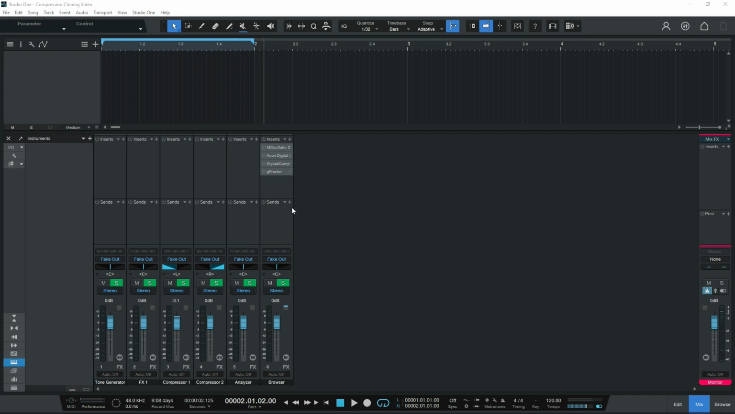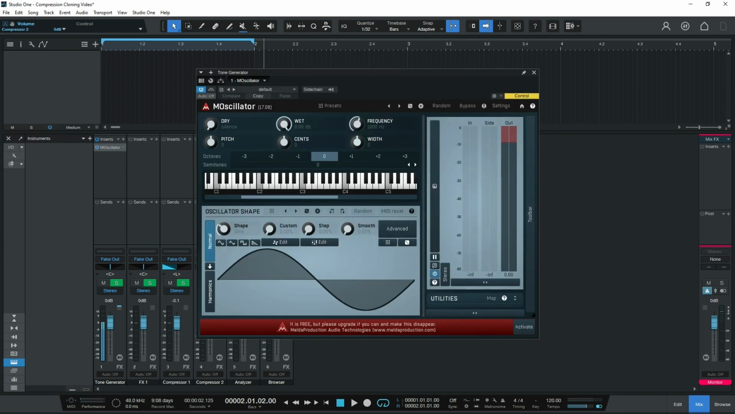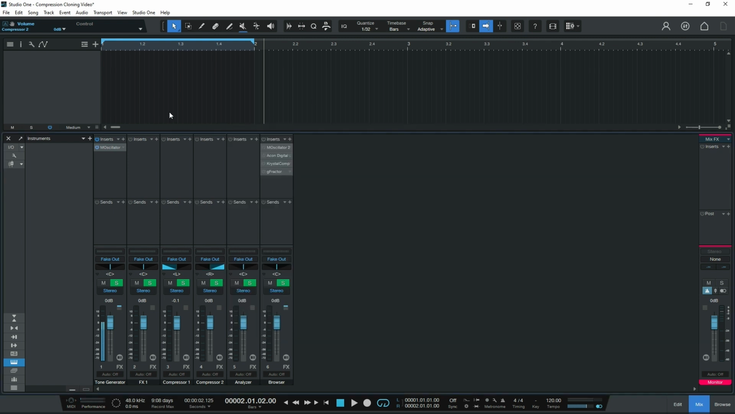I have my typical setup here. We have the browser with all the plugins we're using. And the first thing I'm doing is putting a Melder oscillator into the first slot, and I set it to the same setting, 1000 hertz, 1 kilohertz, and also a 0 dB sine wave.